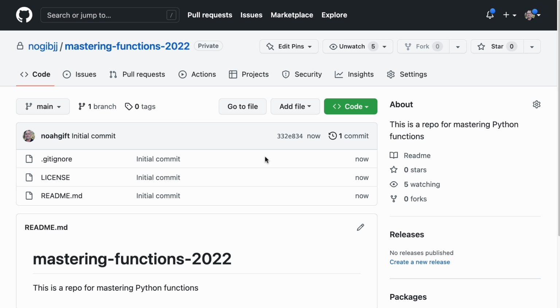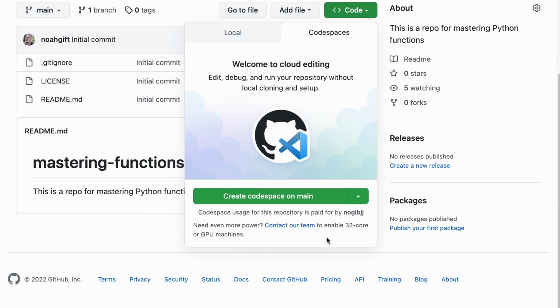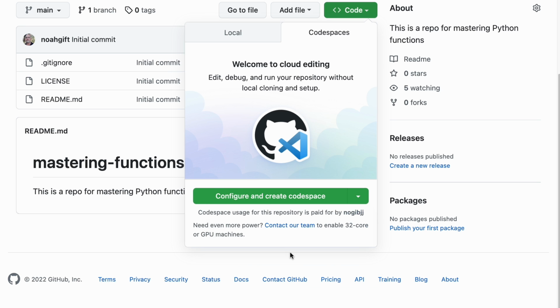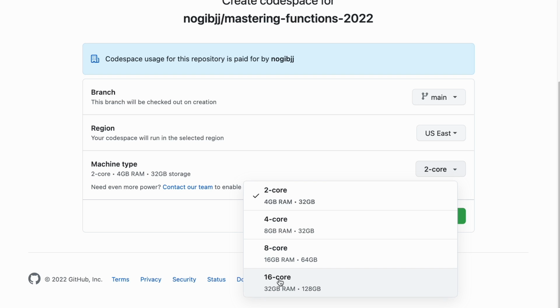And as I mentioned, one of the things that I like to develop in is GitHub Codespaces. And you'll see it's available if you have access to it or you sign up for it by going to this green button right here. I'm going to go ahead and select the green button, and I'm going to do something a little bit unique. I'm going to select configure and create codespace, which is an advanced option. And if I select that, I can configure and create it. And I'm going to create a 16 core experience.